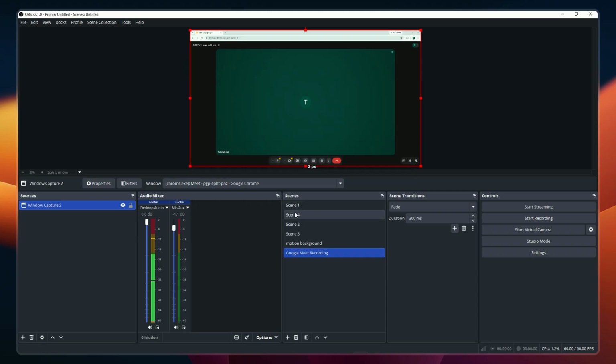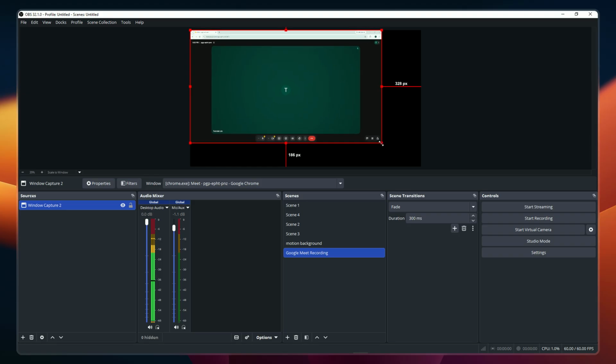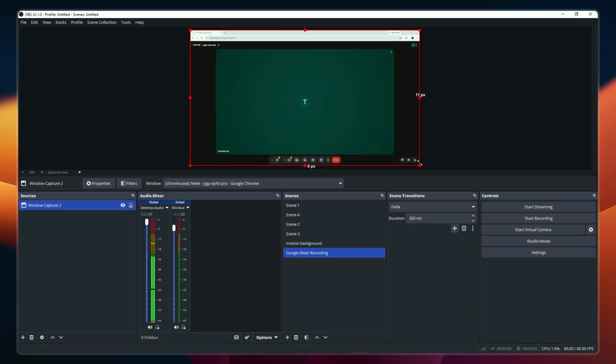At this point, you'll see your Google Meet call displayed in the OBS preview window. If needed, you can resize the capture by clicking and dragging the corners of the preview. This gives you control over how the recording will look and ensures everything important is visible in the frame.